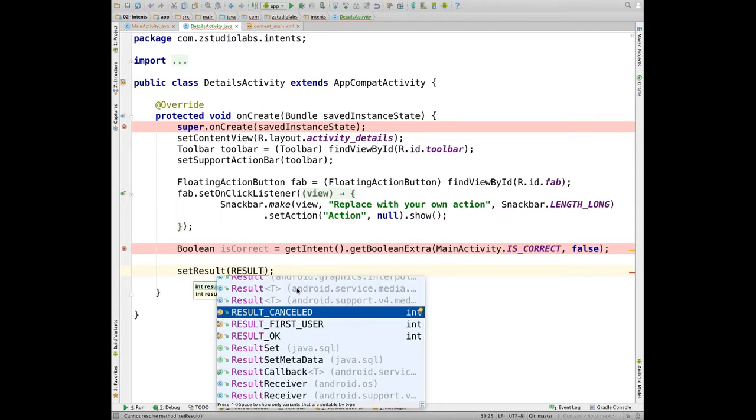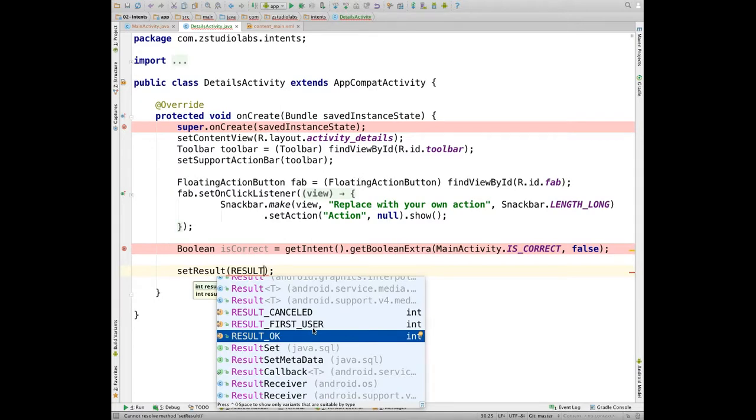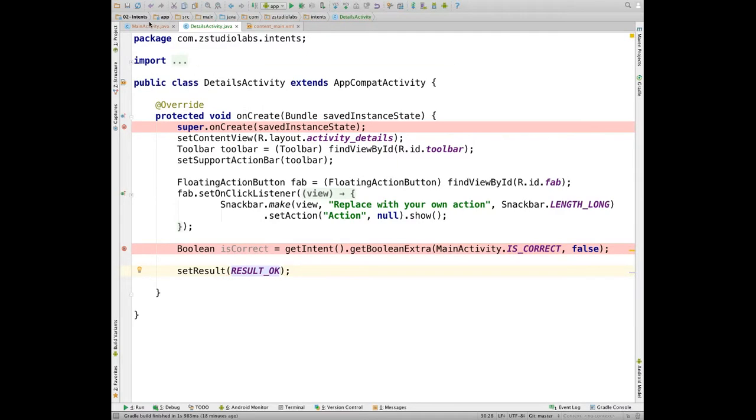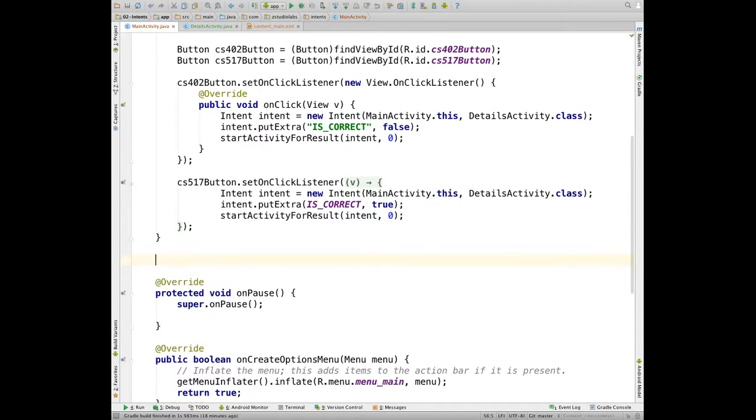So the options we have is result canceled. So maybe something popped up asking them a question, they hit canceled. So there's a constant for that. There's a constant for result OK, so maybe they hit OK. And it's really up to you what you do with this. This doesn't define your logic at all. But if I did result OK, and then I wanted to check what that was, this is just an easy way to see what the result code was.